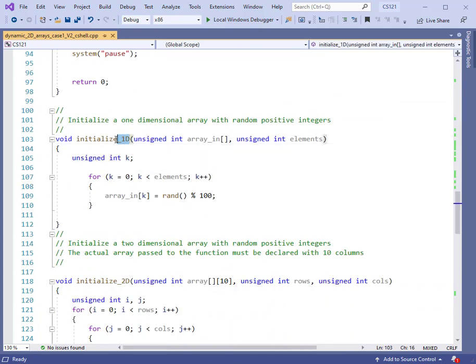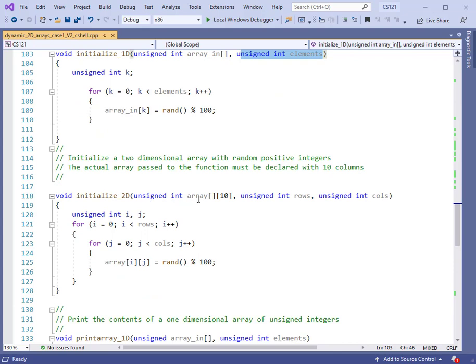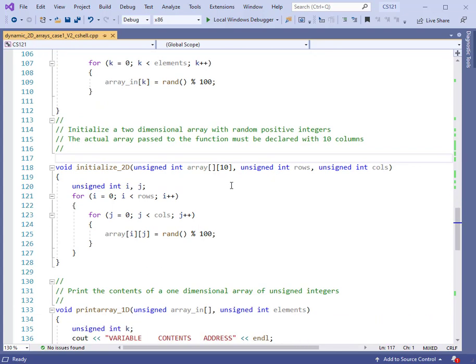In the case of initialize 1D, it's very easy to pass an array in, and it doesn't matter how big the array is. The parameter, the formal parameter, is just the name of the dummy argument here, the formal argument, and you can use an empty set of brackets. So that means that this function will accept any size array, and we will also pass in how big that array is. In the case of the two-dimensional array, though, we have a problem.